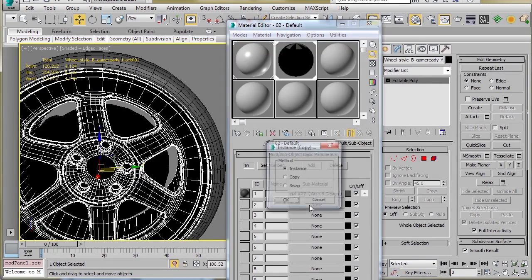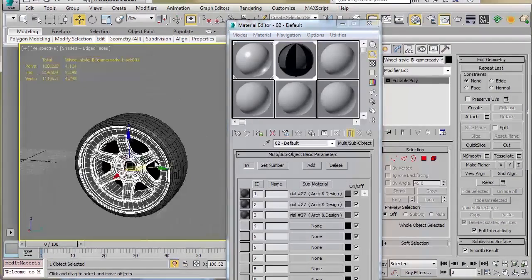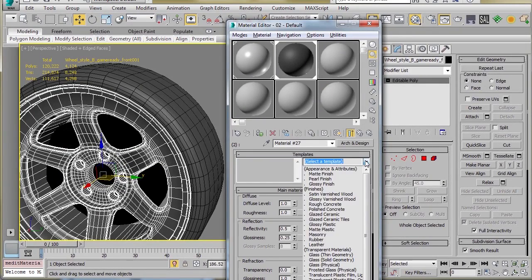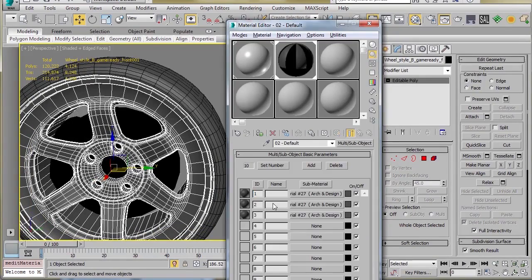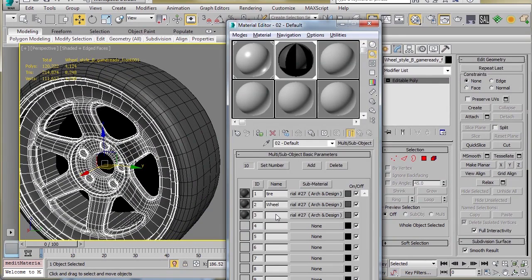And I'll just copy my first material over. And this is only because I want to keep using the Arc and Design material, and I don't want to have to assign it each time. Once it's there, you can go in here again and change everything, change anything that you need. And so what I'm going to do is, for the wheel, I'll just be sure to call this wheel. And it's good to name things. Makes it easier to go through and make changes and track your file. And I'll call this sticker.